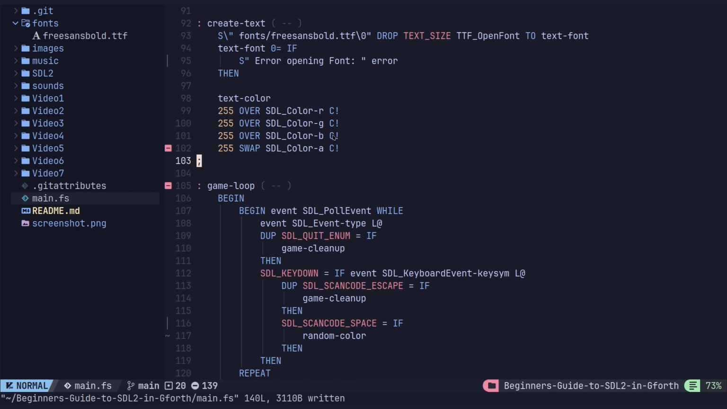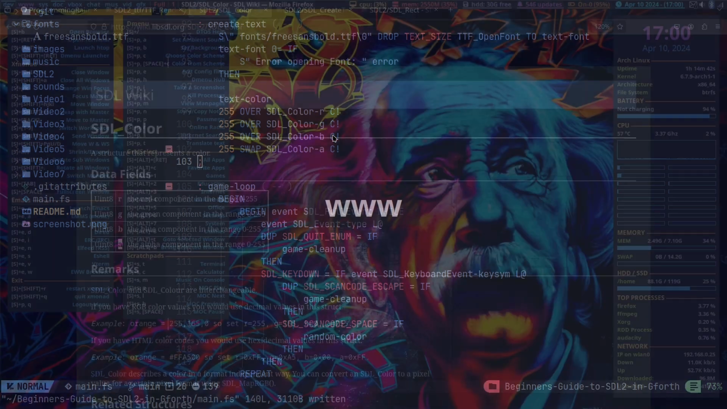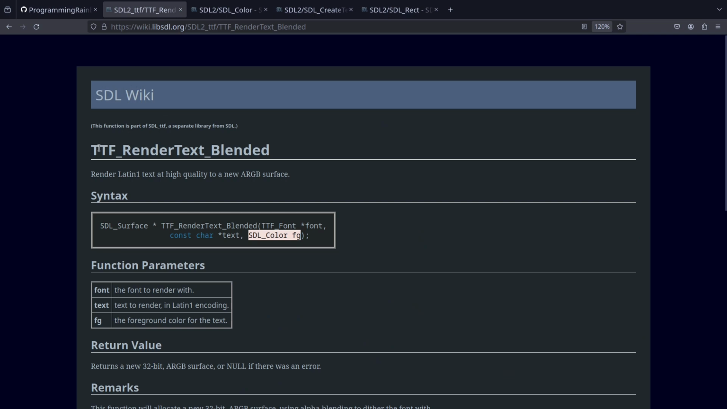So we've set our color to white and it's opaque. The next thing that we need to do is we can actually make text now. We can use this word now, the TTF render text blend. And the reason why I'm using the blend version is so it deals with the aliasing. So it's like an anti-aliasing around the letters, so they're nice and smooth, and there are no jagged pixels.